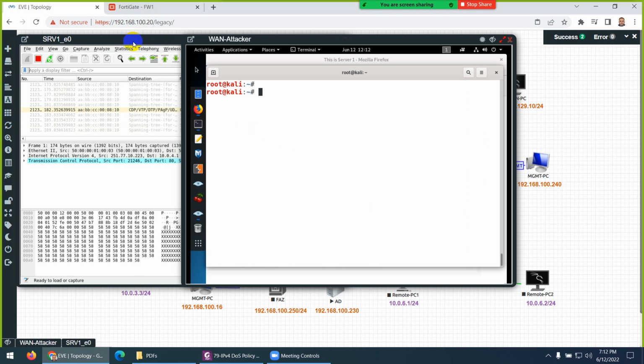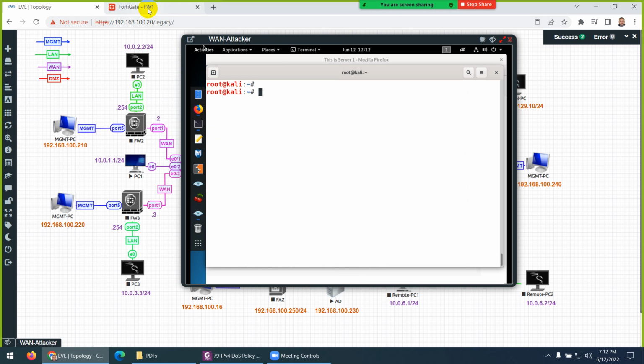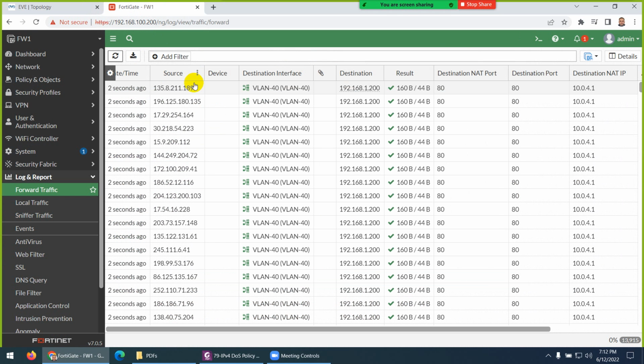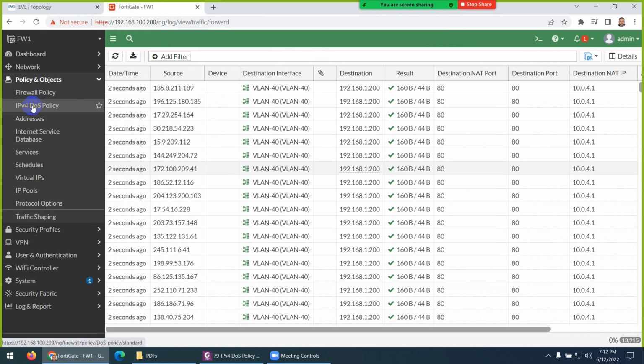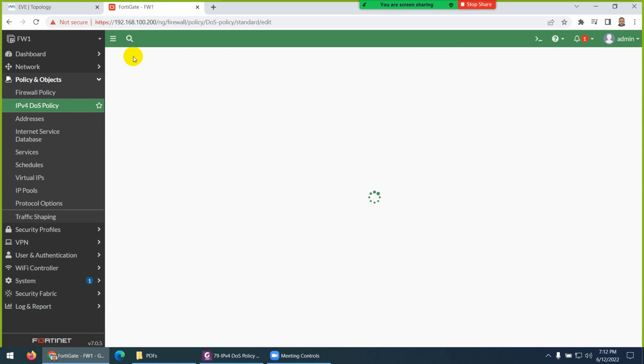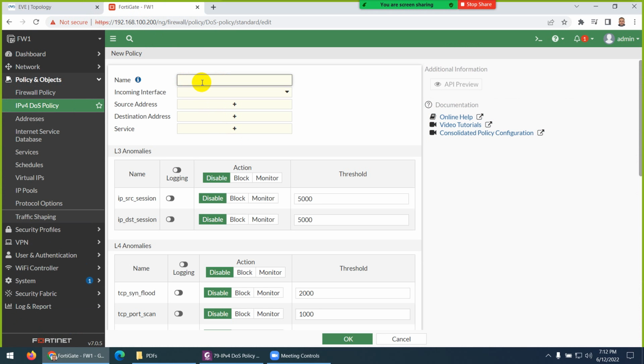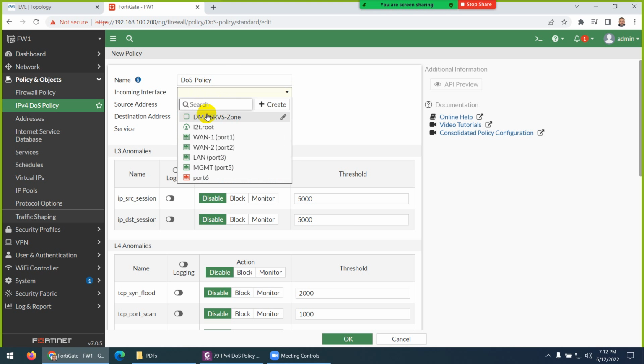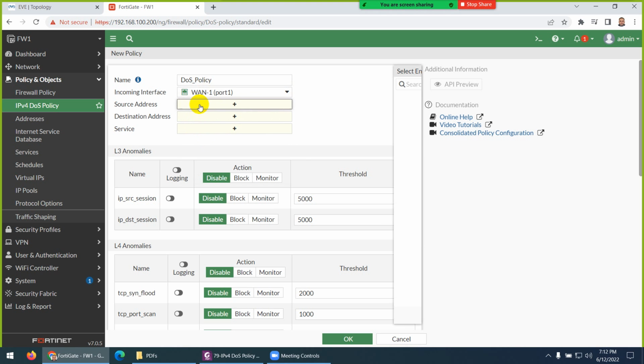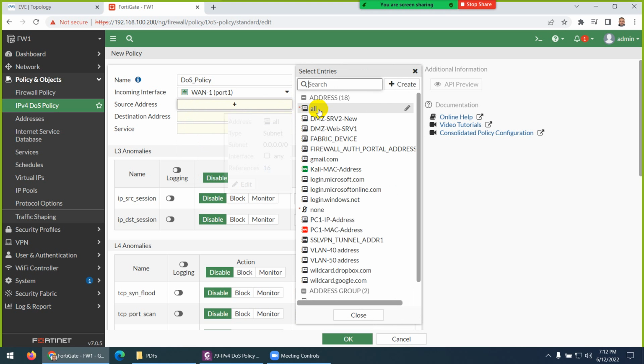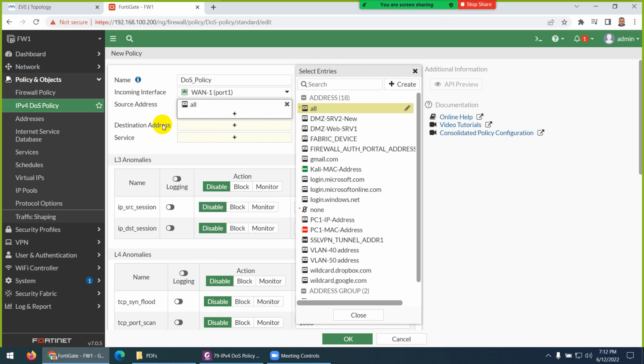So what can I do? Let's create a DoS policy now. Let me go to firewall 1. Okay, go to Policy and Objects, IPv4 DoS Policy, Create New, and here I will name it DoS policy. Incoming is from WAN1. Source is anybody, because I don't know who is going to attack us.